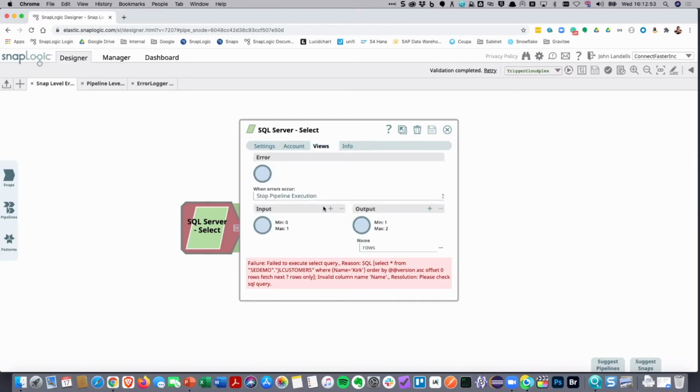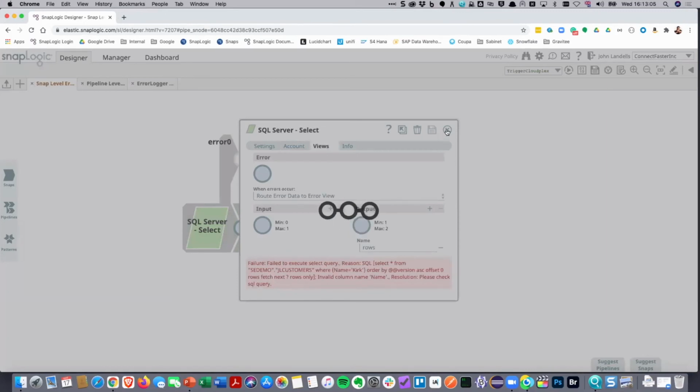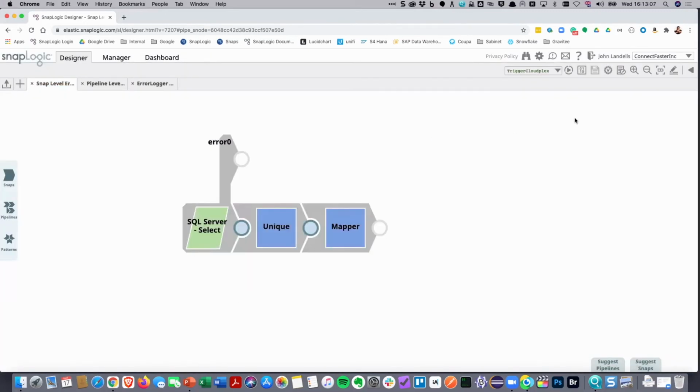So what I want to do is go to the views and decide what I'm going to do here. As we mentioned, I can discard the error and continue, or I can route it to an error view, and that's what I'm going to do right now. What would happen now if we validate this? We can see that the pipeline is now valid. I have this path up here where I could handle this error.